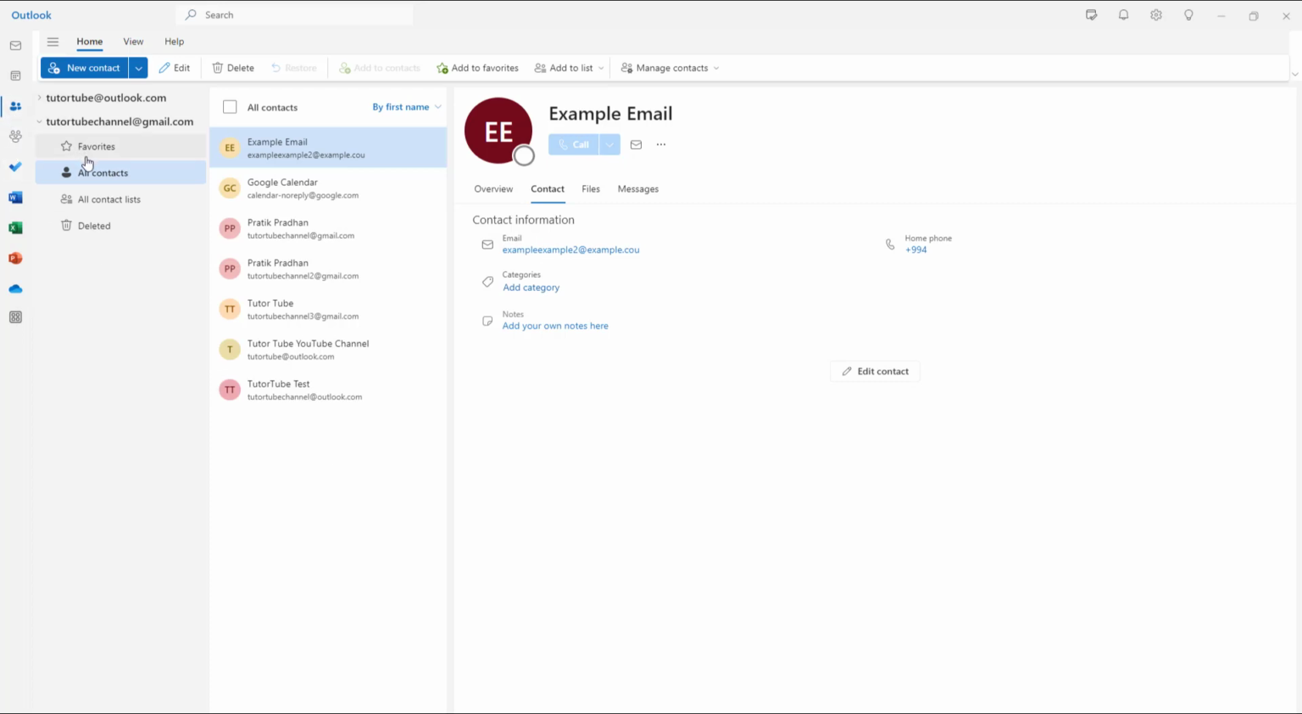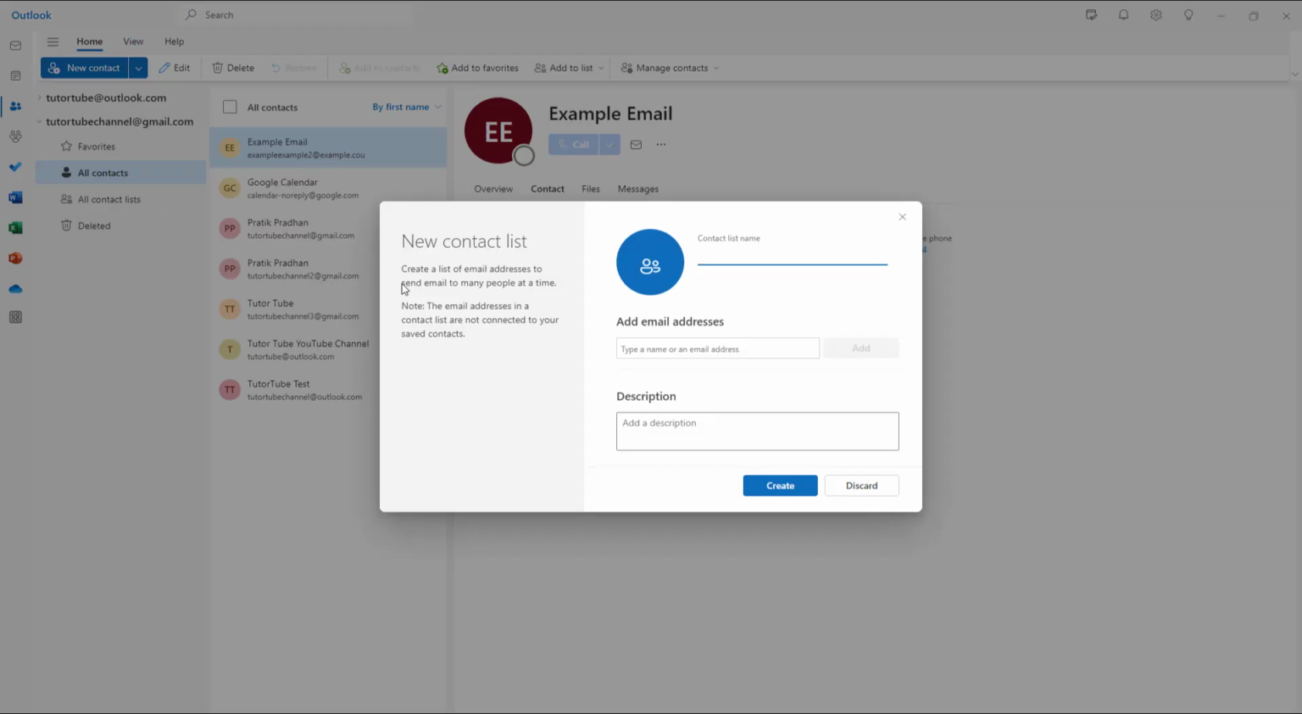So once you go to contact, onto all contact right here, just like this, I can click on the drop down button right here. And here you can see that new contact list is an option. If I click right here, then I can simply make a new contact list. Let's say, for example, I'm going to say groups of TutorTube right here, just like this.